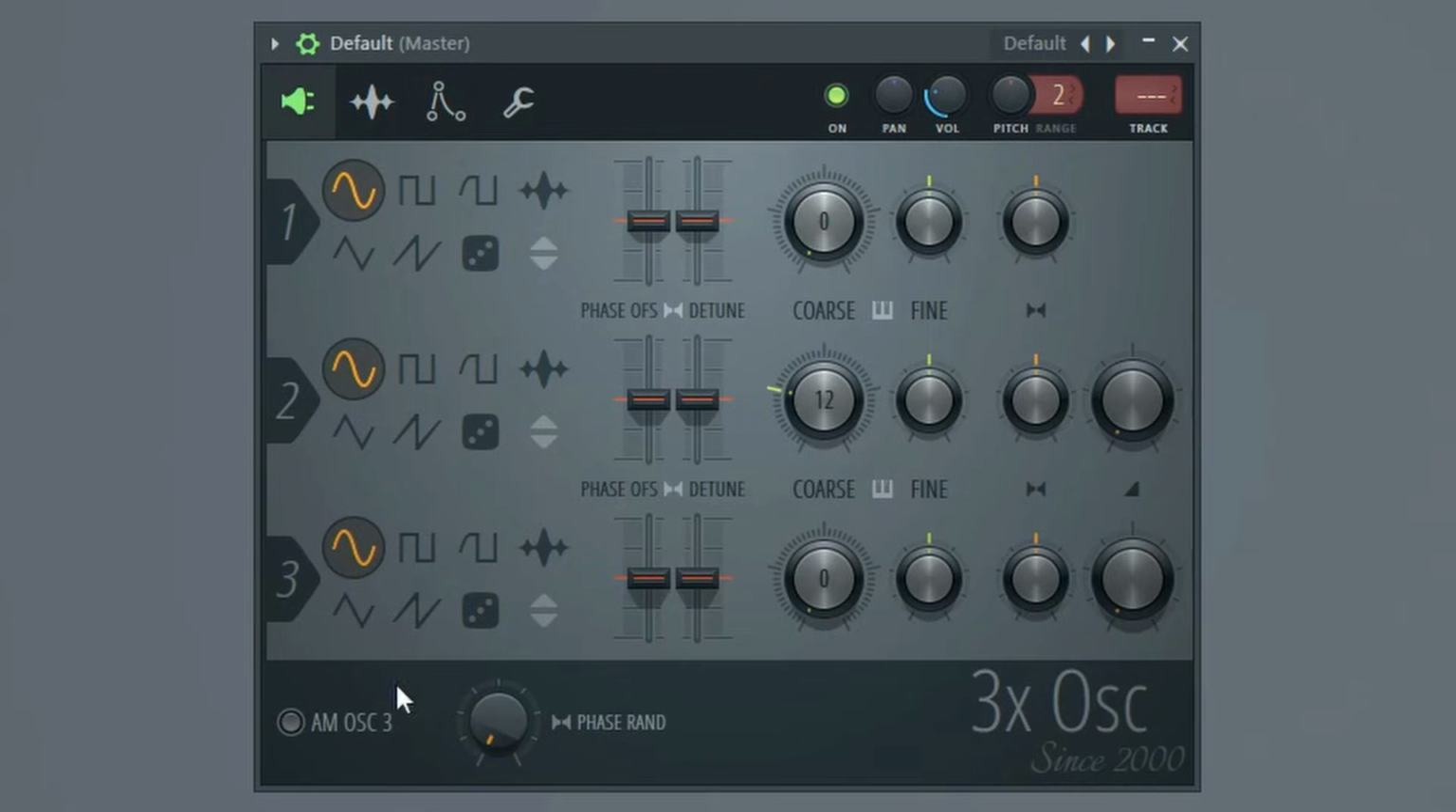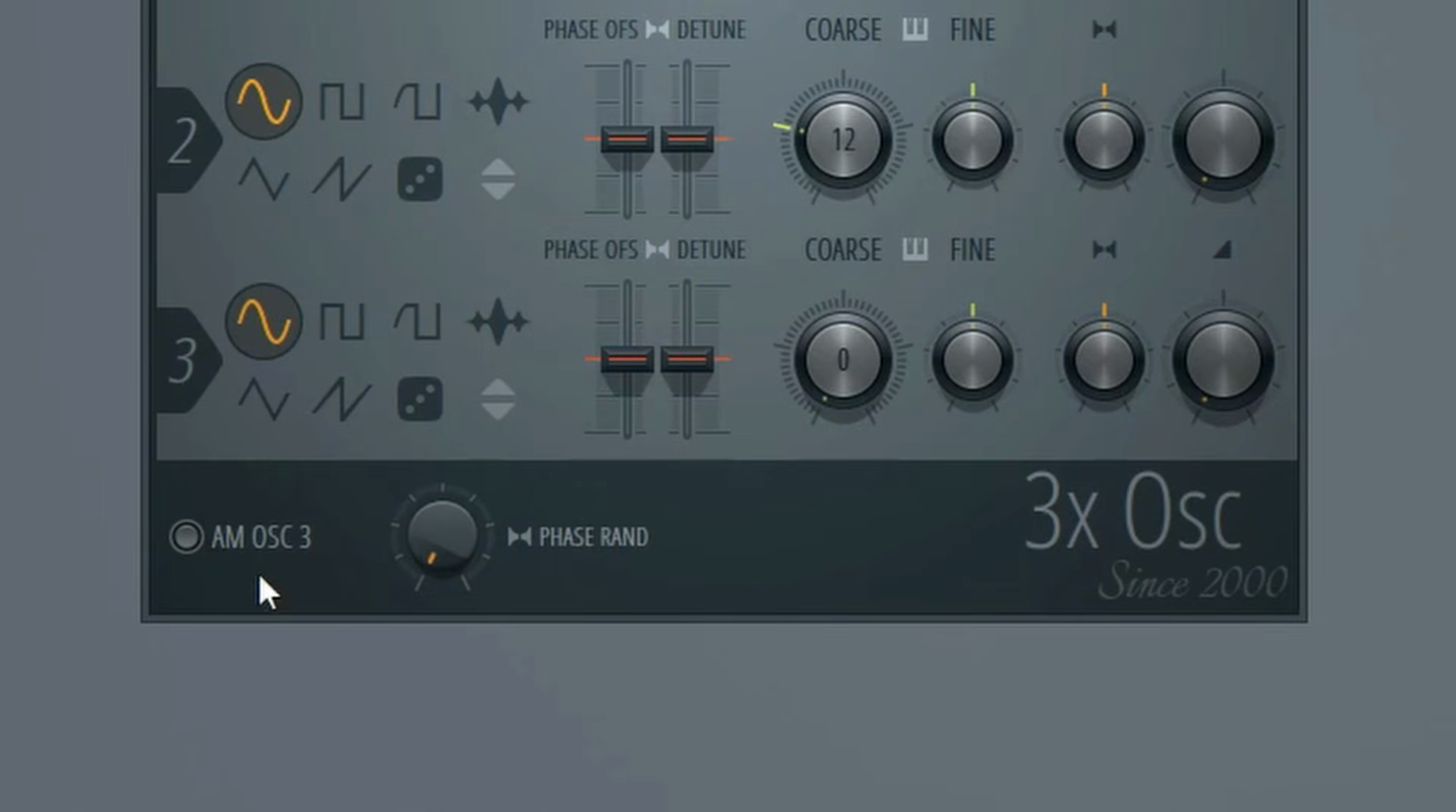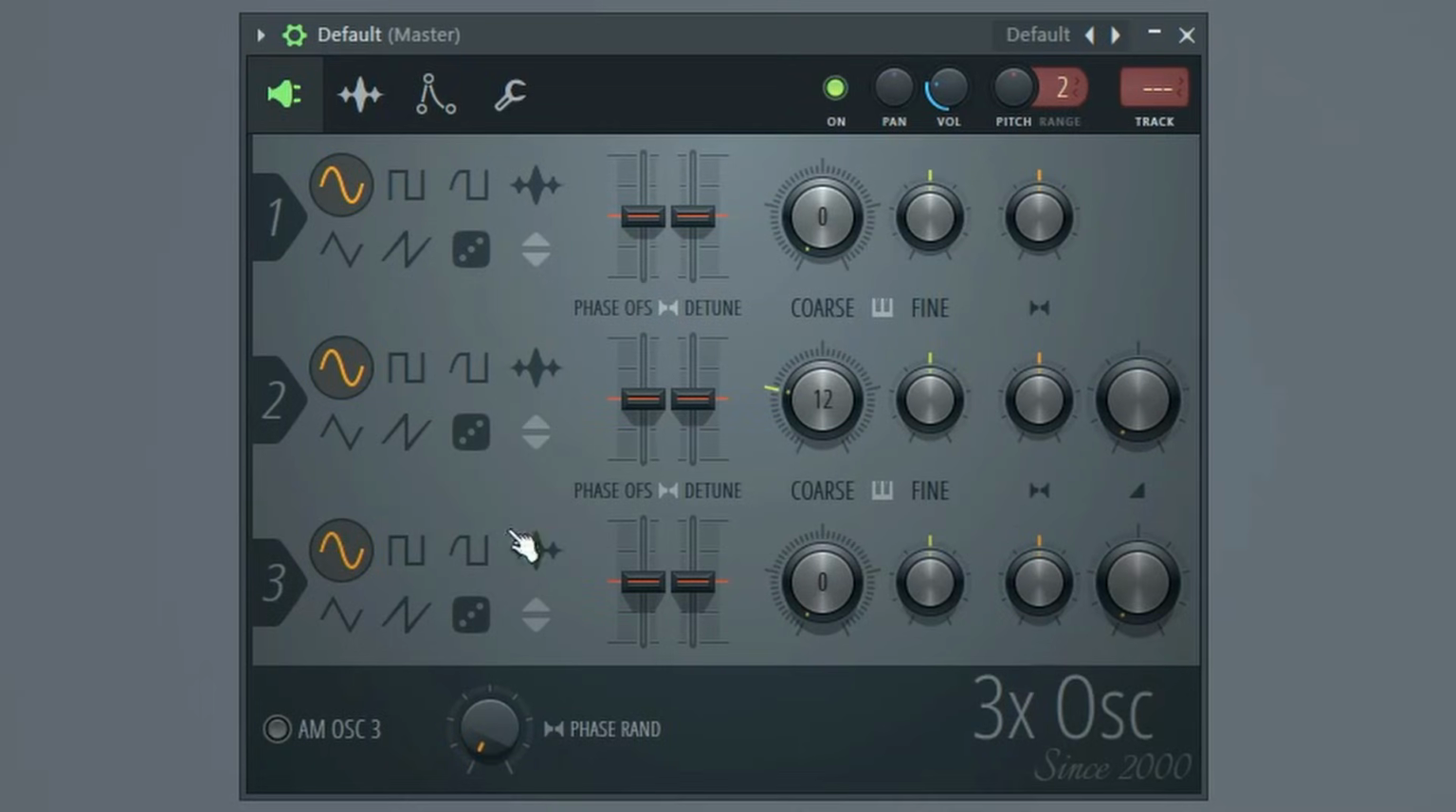Now, moving on down to our lower section here, we have this little button here, and this button enables amplitude modulation for oscillator 3. So that means that oscillator 3 will be modulating oscillator 1 and 2 depending on, you know, what we have going on here. So this can be kind of an interesting effect.